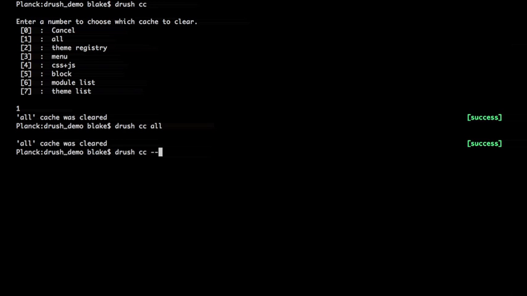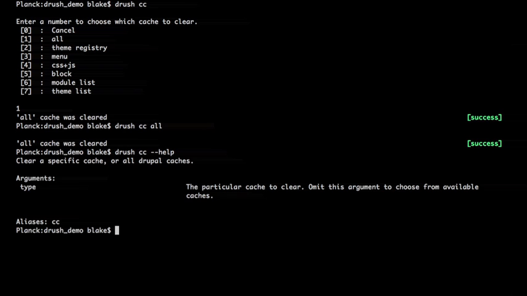You can get more information about this command with the help flag. In this case, it's not particularly useful.